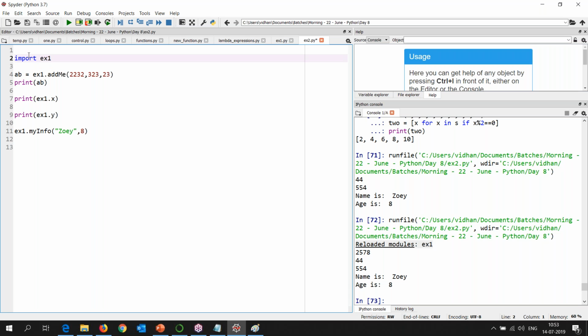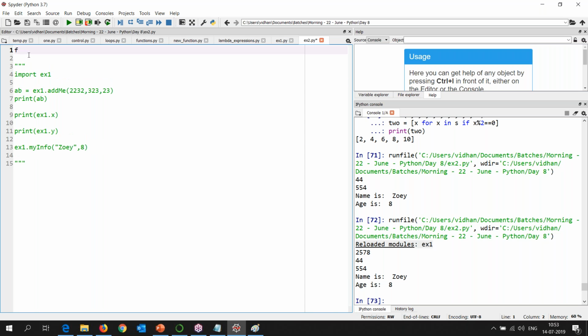Okay, I'm going to comment this. From ex1 import, what do you want to import? Say I want to import add me, and I want to import my info. Okay, you can import it like this.